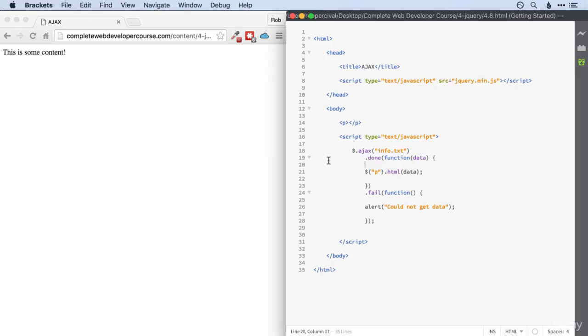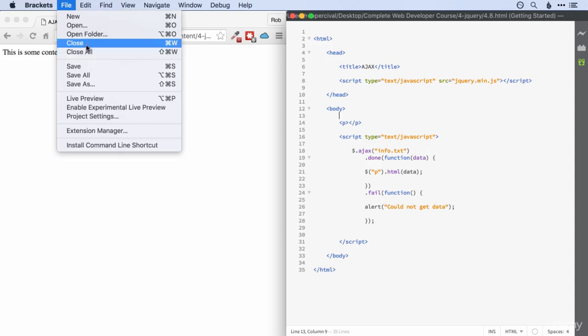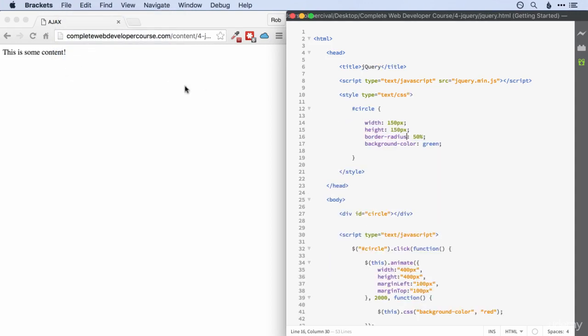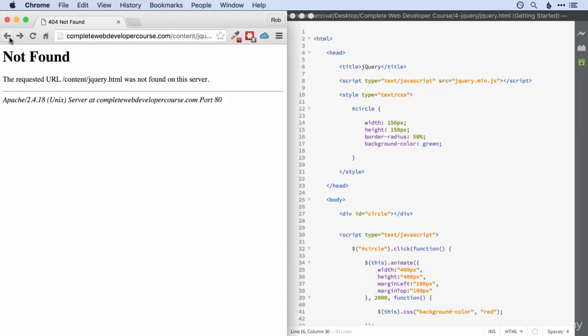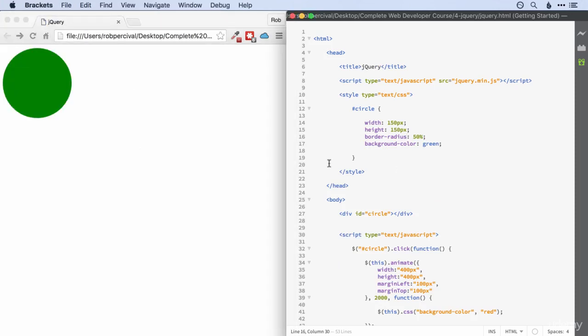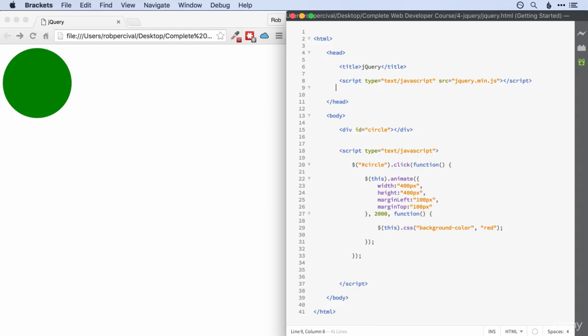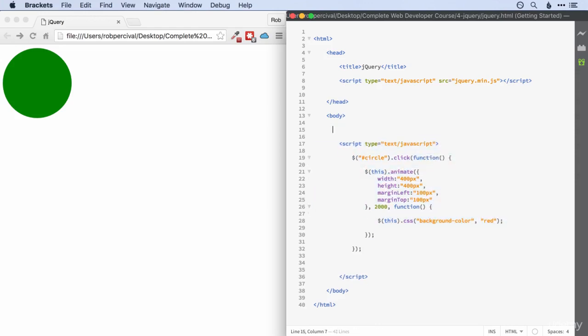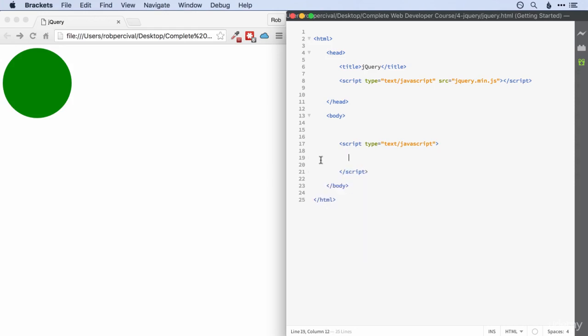So let's get started. First off, I'm going to move back to my local version of jQuery.html. There we go. Just makes things a little bit faster, and regex will work fine on your local machine. Okay, so let's get rid of the content because we're working in pure jQuery for the moment. So how does this work?